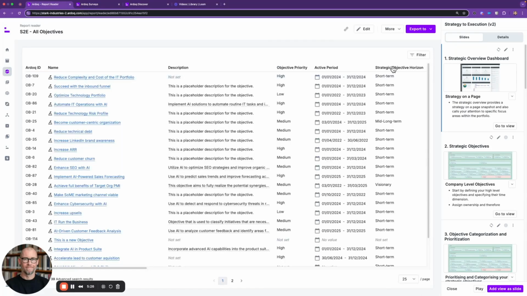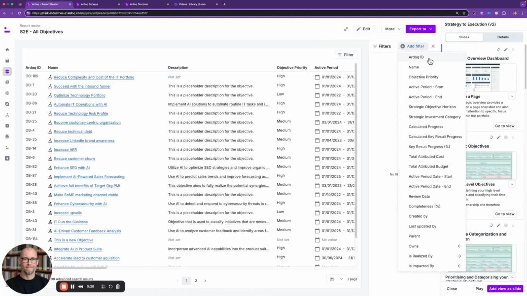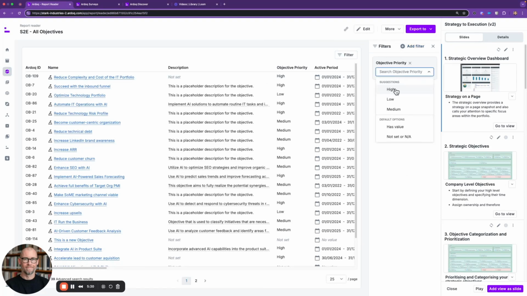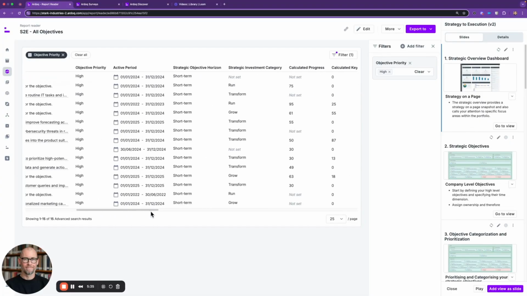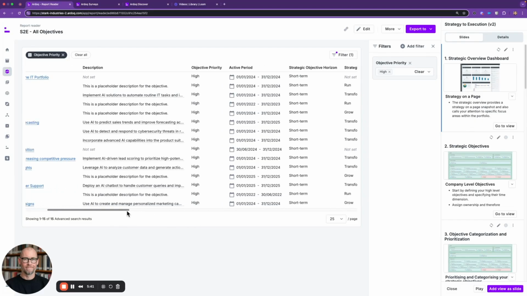All these widgets are supported by reports in the back end, and we have the ability to filter this information down. So if I just want to search for all high priority objectives, get a sense of what the strategic horizon is, I can see they're all within the short term, which is within 1 year. So definitely a lot of work cut out for the team addressing a lot of high priority objectives.